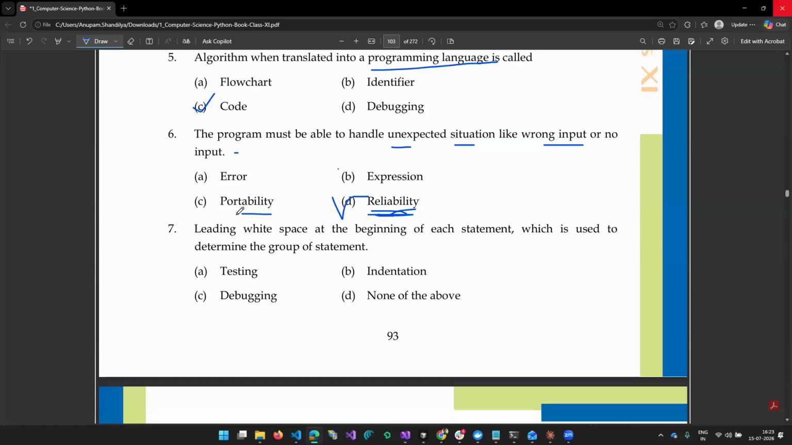Portability is cross-platform support. It should be able to run on Mac, Windows, mobile, tablet, everywhere.